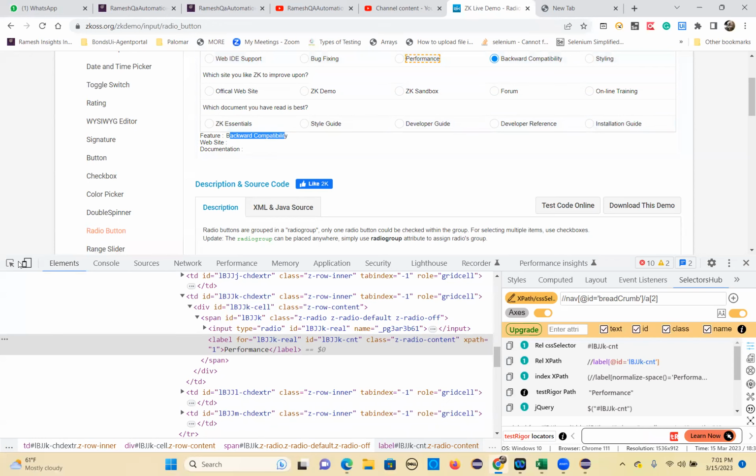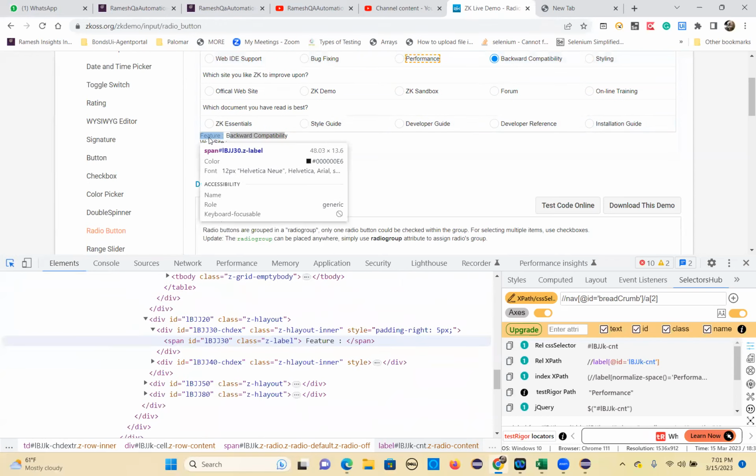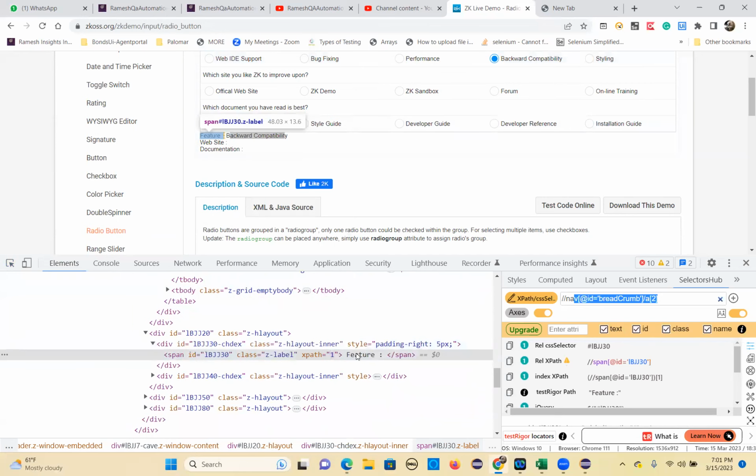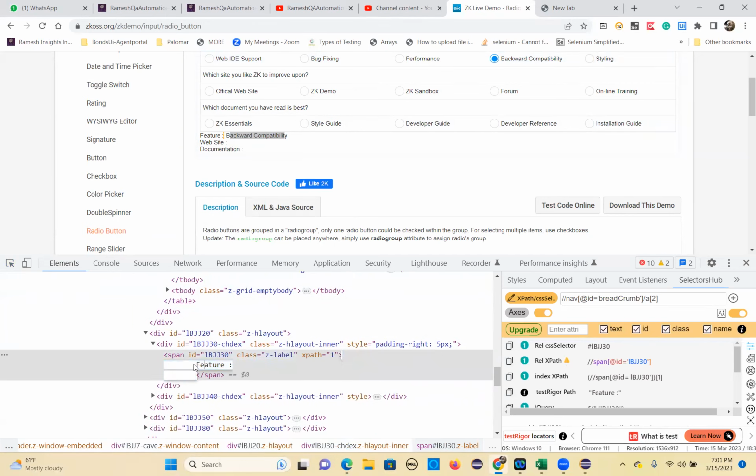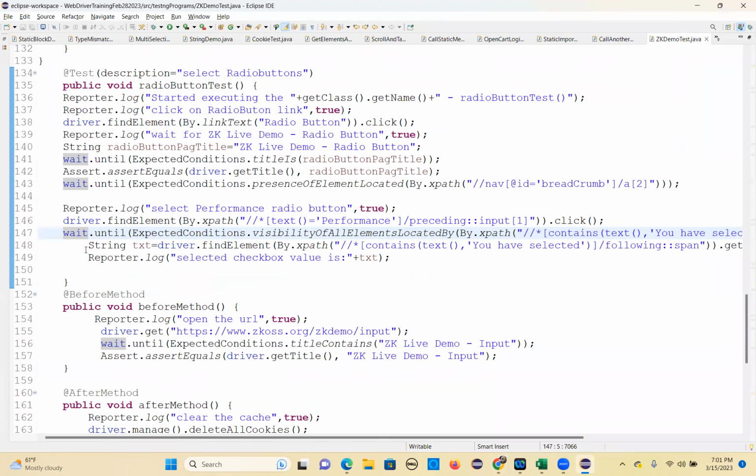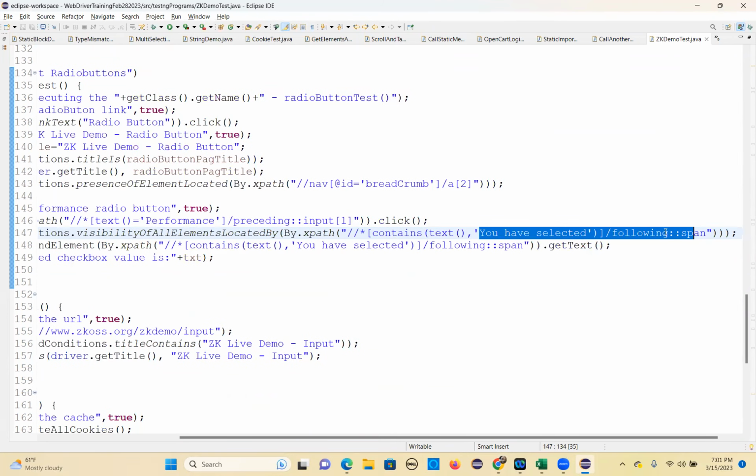First you have to identify the feature, the same way we did. These are also spaces there, so just take the feature text. I'm going to identify the feature text, following, then the span.